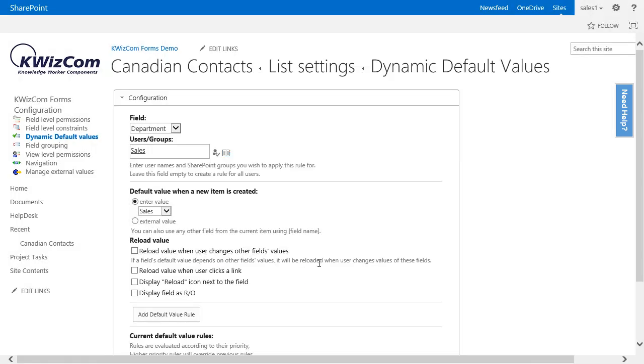We then need to enter the default values. As you see, KWIZ Forms already shows us the choices that we have in that certain field. So I will select the sales option. And let's add the default value by clicking the Add Default Value Rule button.